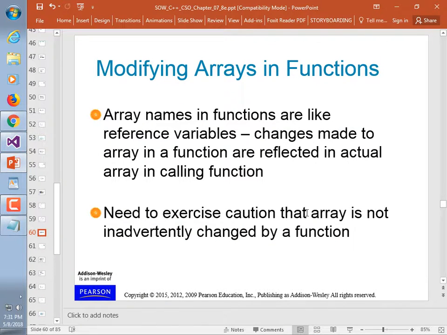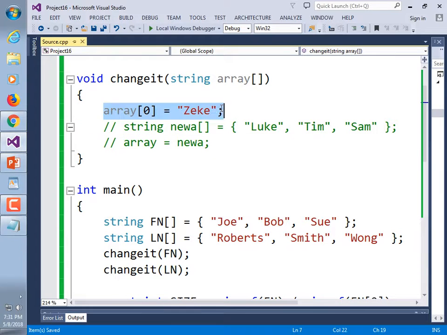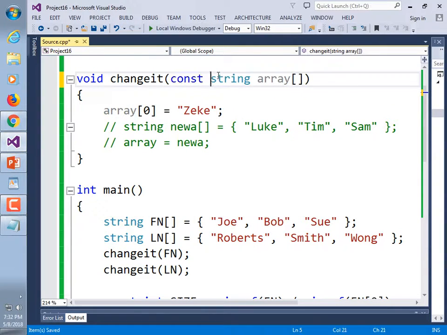So you need to exercise caution that the array is not inadvertently changed by the function. Because we just saw that it can, right? This function just overwrote the first element in both of our arrays so that it said Zeke Bob Sue and Zeke Smith Juan. If that wasn't our goal, that would be a real problem. So when you pass an array in, you have to be real careful to not let it make changes to it if that's not your goal.